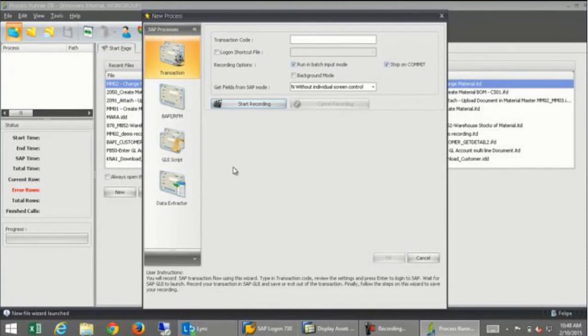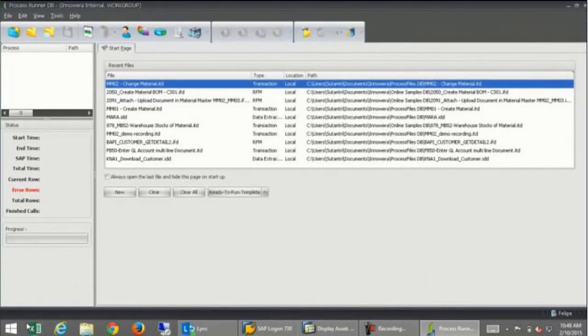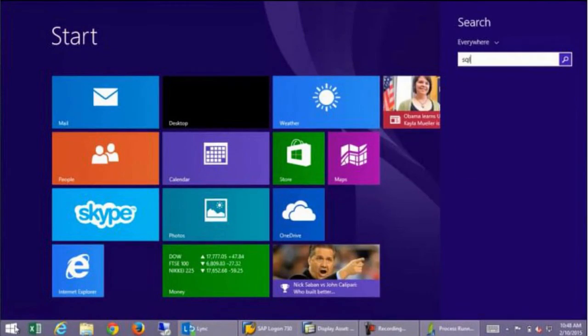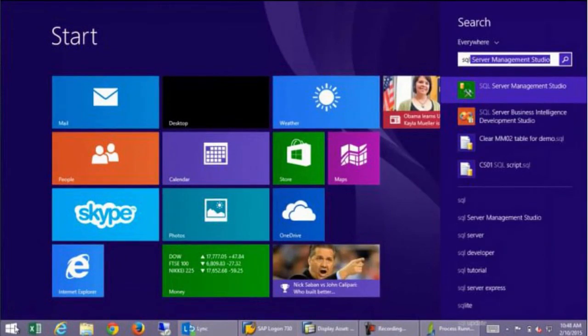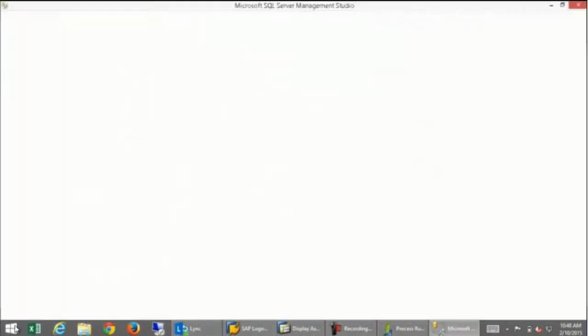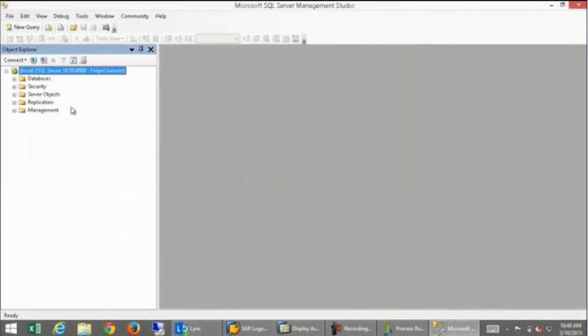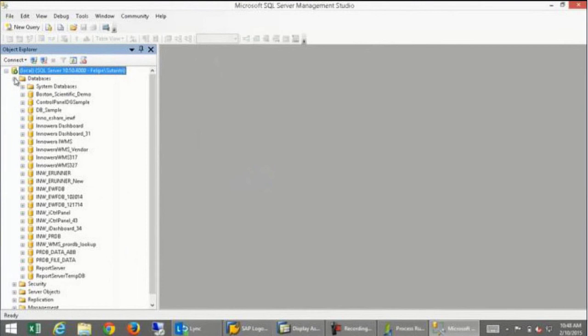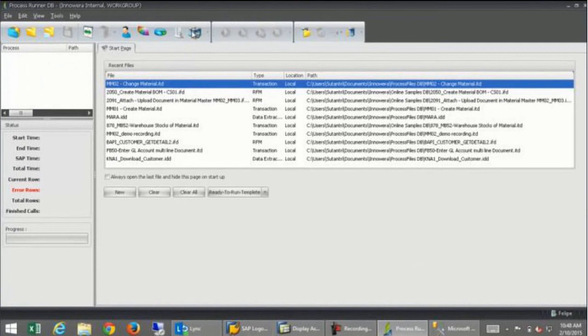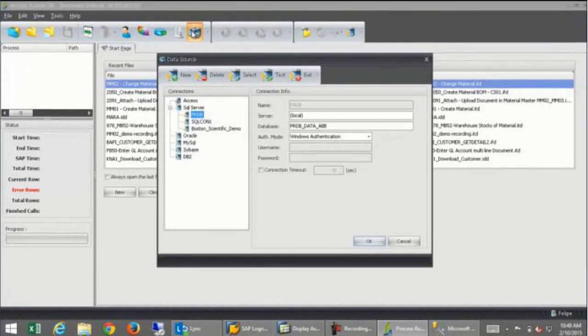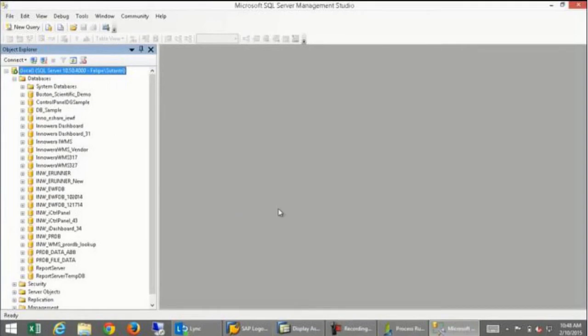So now you have to prepare your tables. On this computer, there's SQL Server Management Studio, and that's where you're going to have your database tables. You just have to play around with this as well. Let's see. I check my data source to see what we're connected to. The database is this PRDB data ABB. That's what I'm connected to right now.